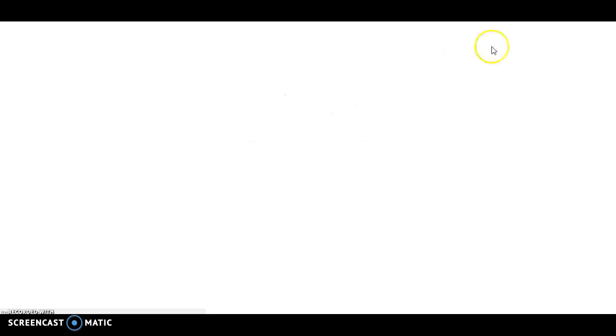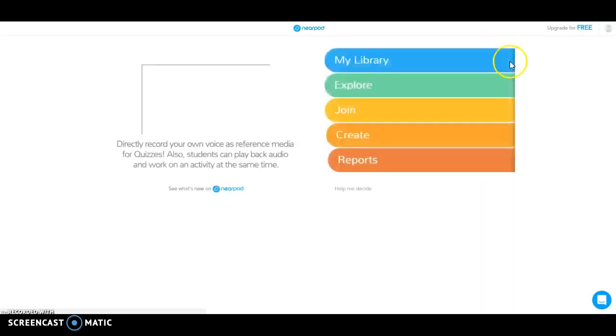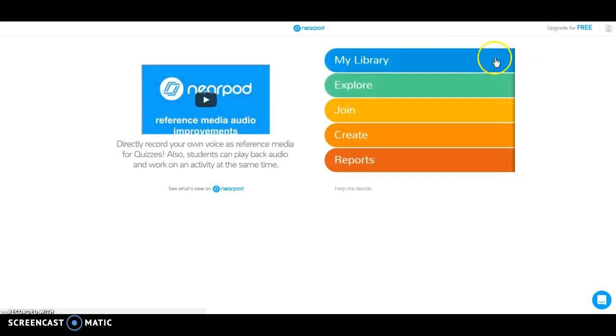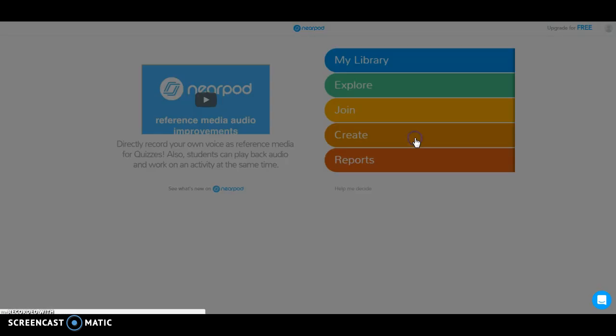And when I log in, there's going to be several different things that you see. You see My Library, Explore, Join, Create, and Reports. We want to create a new Nearpod, which is a PowerPoint presentation. So I'm going to click Create.